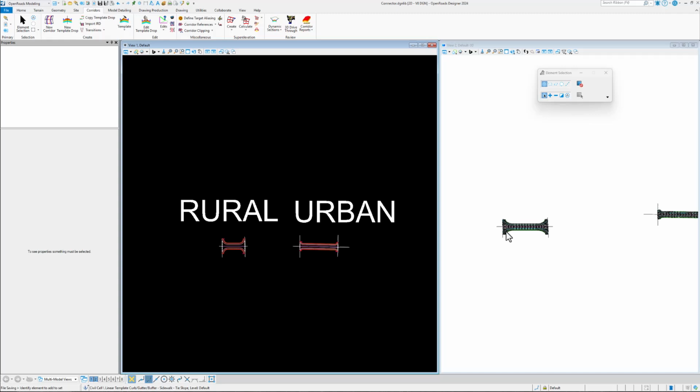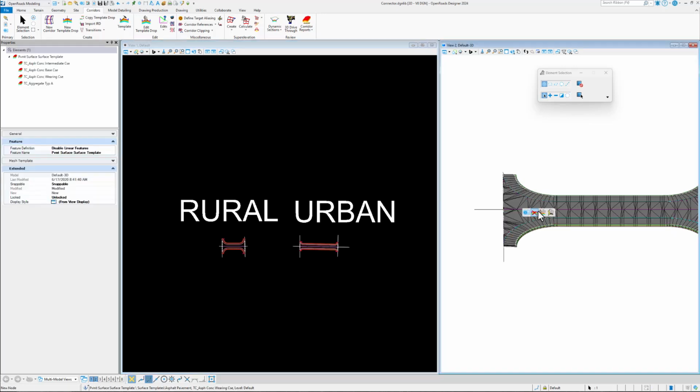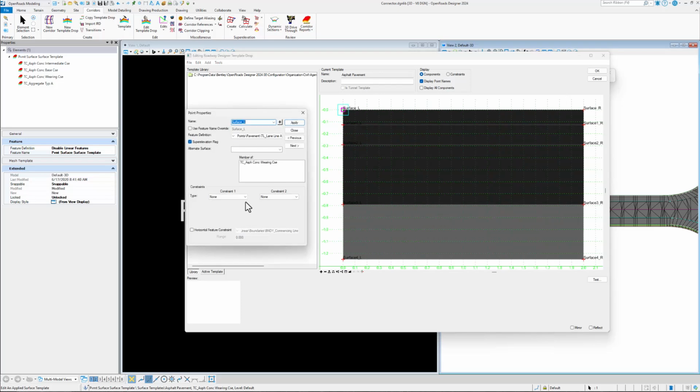The only other thing to record here is on your surface template drops. You may have more than one. Just select them in your 3D model, edit the applied surface template, and then you can double click on these points and you can capture the distance information.